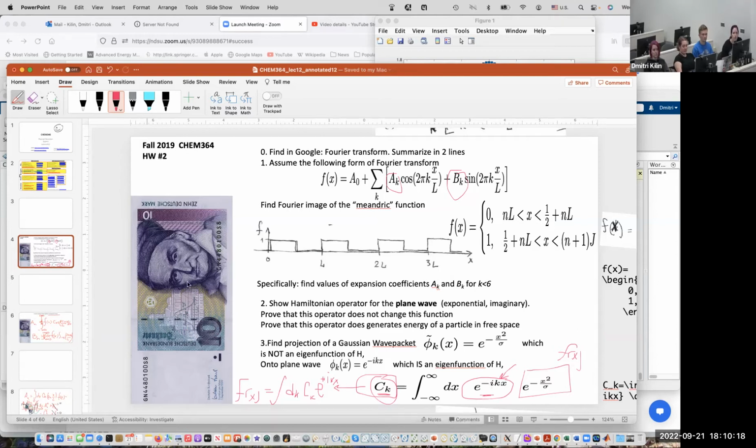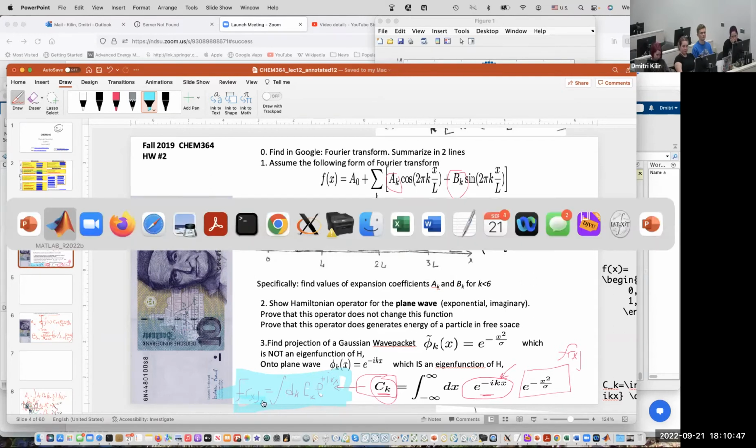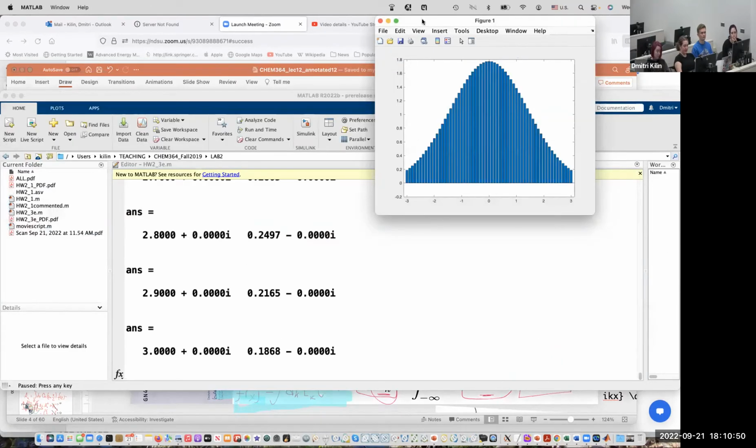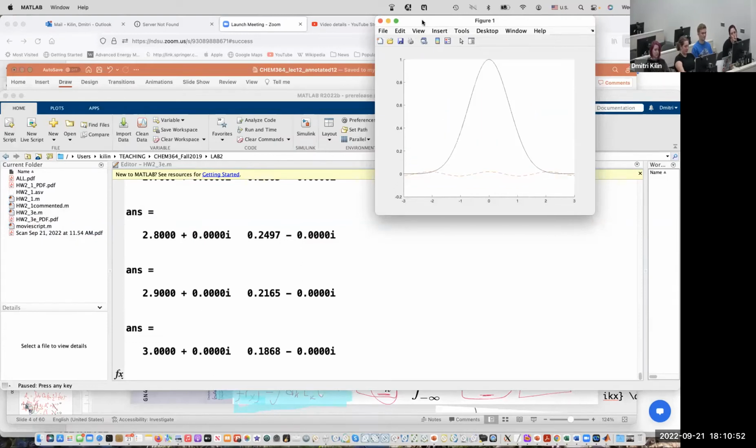Can we practice, let me select it, this thing that I'm going to highlight with cyan color? Can we take the C sub k, multiply it by plane wave and reconstruct f of x? Same as we did before to reconstruct this step function by sines and cosines. Can we reproduce our Gaussian function by adding together C sub k with these oscillating coils? Okay, let's get back to the MATLAB code and slowly push enter once again.